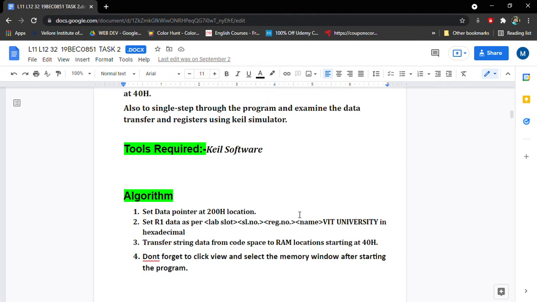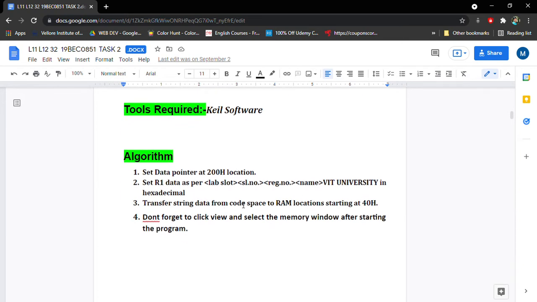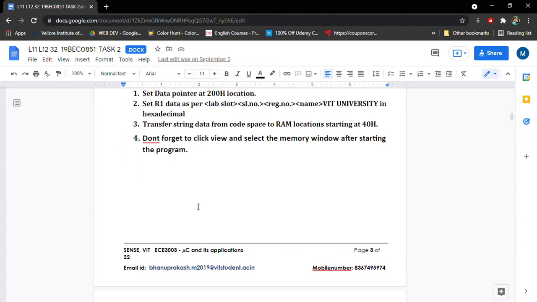Algorithm: set data pointer at 200 location and set R1 data as per my lab slot. My lab slot is L11 and L12, serial number is 32, and registration number is 19BEC0851. My name is M. Banu Prakash and the university name, in hexadecimal. Transfer the string data from code space to RAM location starting at 40. Don't forget to click view and select the memory window after starting the program.